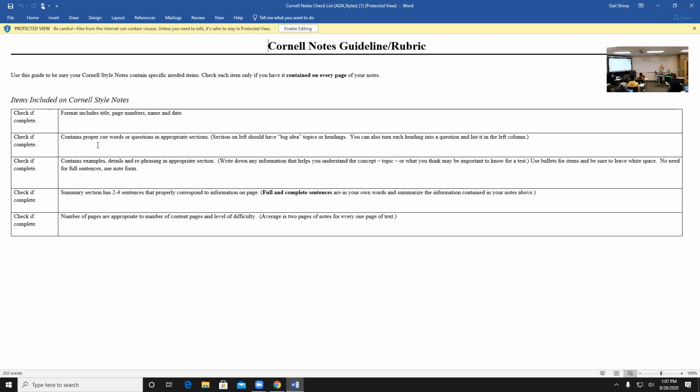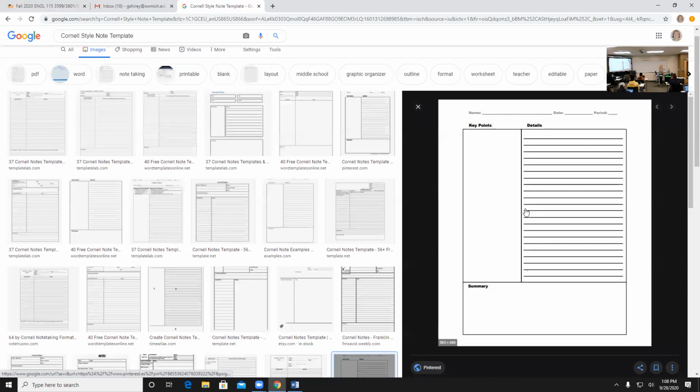Proper keywords, questions, and appropriate section. And then what I'm referring to is on the left. These are your big ideas, topics, or headings. You can also turn them into questions. Again, if I use that template right there, absolutely on the left, that's where my topics are going to go.